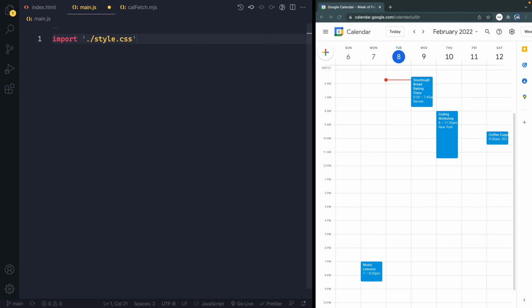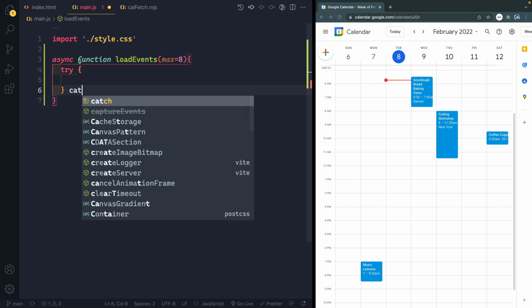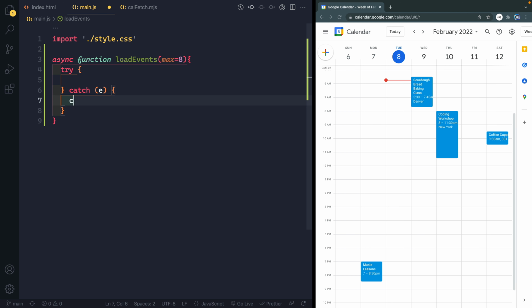Now, this file was already created by Vite when we set up the project. What we need to do now is, on page load, actually load events from our endpoint. So let's write a function. We're going to call this loadEvents. Then we're going to pass it a number, the max number, and by default, we'll leave it at 8, but we'll allow the user to change that if they want to. Now this does need to be an async function, so that we can asynchronously load this data, and then we're going to wrap everything in a try catch. So there's our try, and here's our catch. We'll catch the error, and for right now, we'll console.log the error.